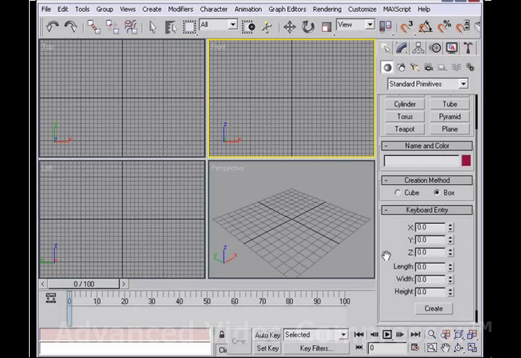Another thing to point out here that's common to many of your commands is typing in an option or using what's called a spinner. So for instance, if we're drawing a box and we want to specify the size of the box, we can do that by using the keyboard entry. First of all, we can tell it the X, Y, and Z position, or the length, the width, and the height of the box.